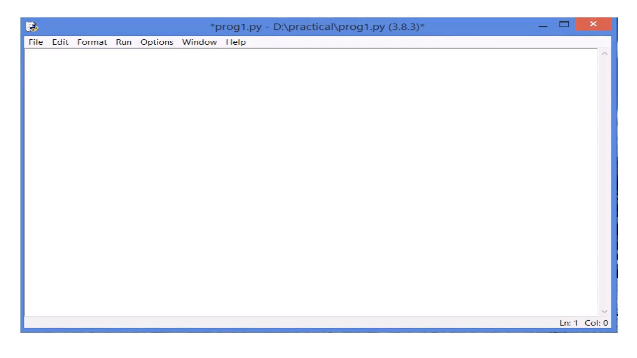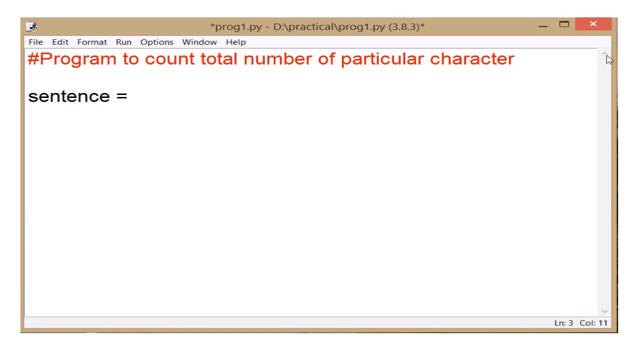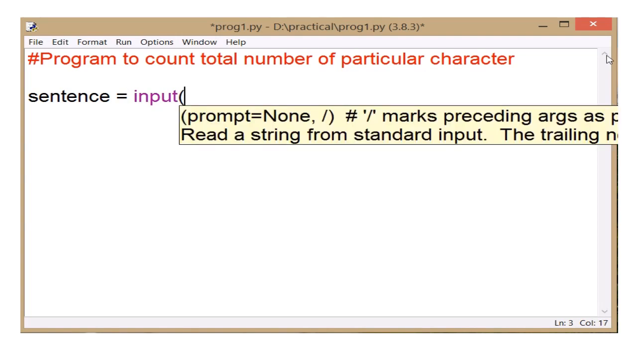Here I am writing a program to count the total number of characters in a string, or total number of particular characters in a string. So write down the heading: program to count total number of particular character. So I am declaring one variable. The name of variable is sentence, and I will call input function. Inside the input function I am writing a prompt, type any sentence and press enter.